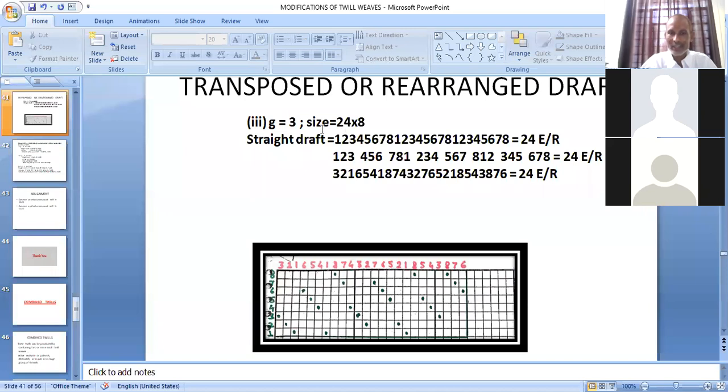So N is 8 and G is 3. So EPR will be 24 and PPR will be equal to N, so that is 8. And this is endwise transposition, means horizontal effect. Its counterpart can also be asked in the examination: construct a transposed tool in 8 cross 24. That means you have to construct a vertical transpose tool.